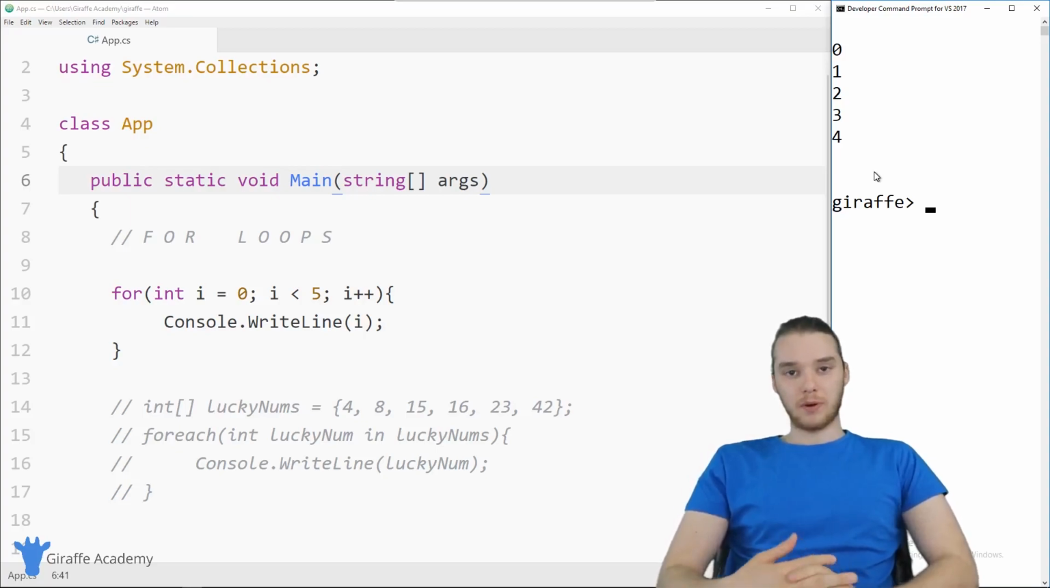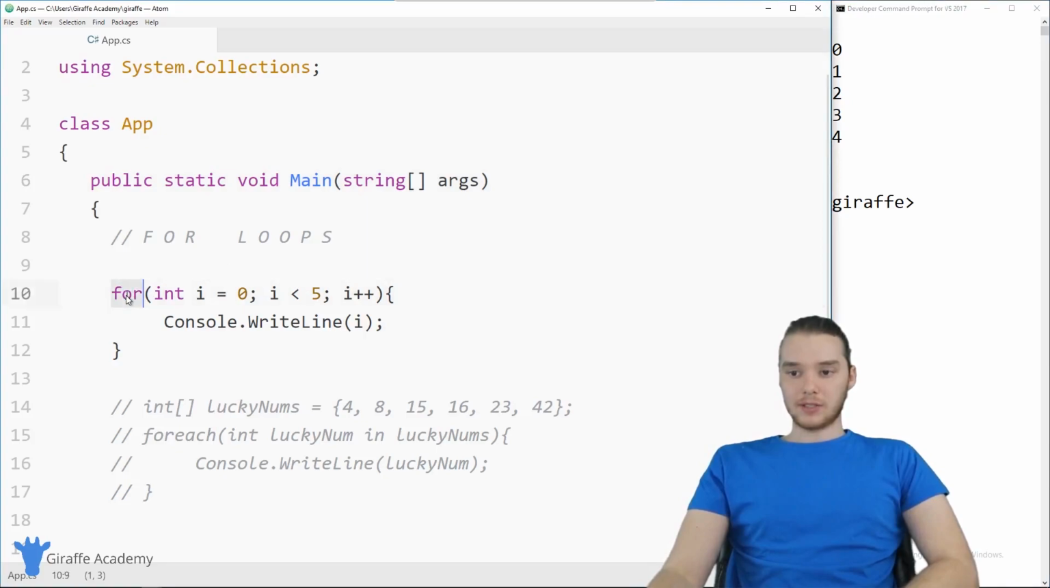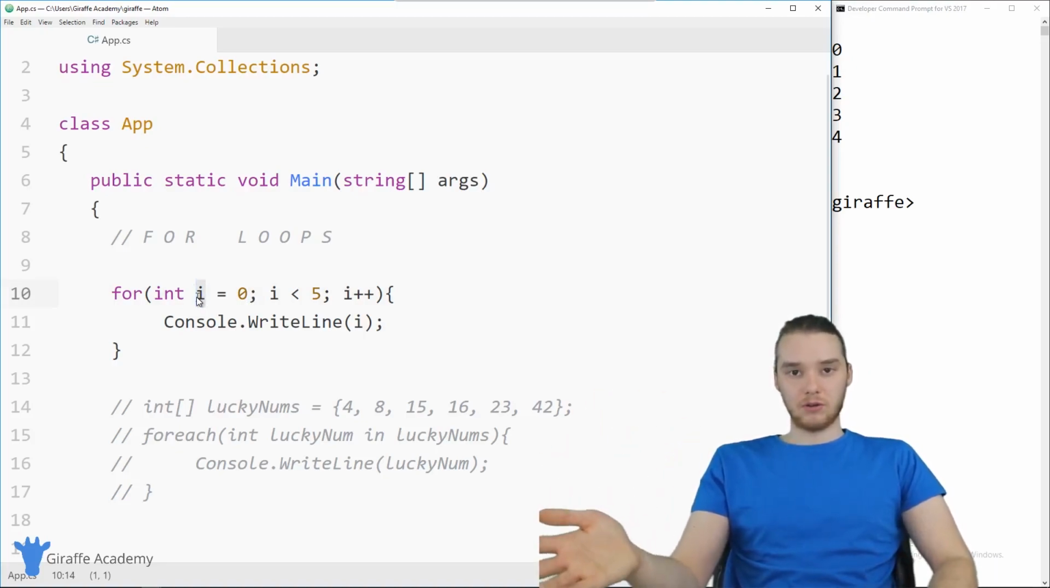A for loop is similar to a while loop, although it allows us to do a little bit more. The for loop will allow us to declare or define a variable that we can access throughout the loop. So here I'm just saying for, and then inside of these parentheses, I want to specify three things. The first thing is going to be a variable declaration or instantiation. So down here, I'm just saying int i is equal to 0. This is going to be like our indexing variable or our loop variable.